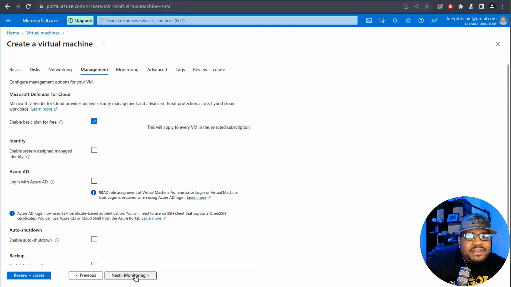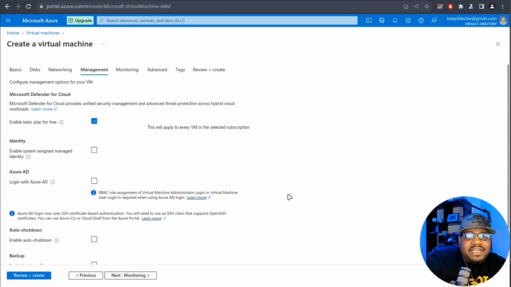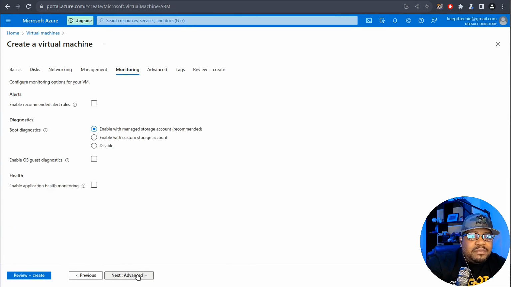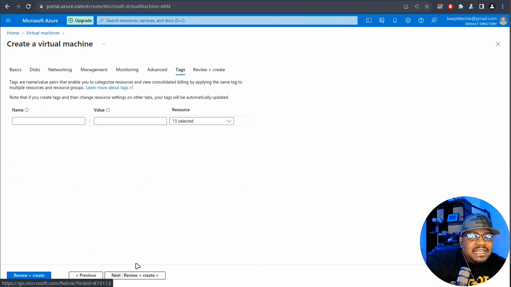I won't go through everything, but under management, you could check some of this stuff out, like backups, guest ISOs if you have an image, and monitoring. You've got some advanced settings under here, extensions, VM applications. You can select virtual machine applications to install. You also have tags. If you have multiple virtual machines out there, these tags are very important to help you consolidate everything and keep it in a standardized layout so you can manage all the virtual machines that you have out there.